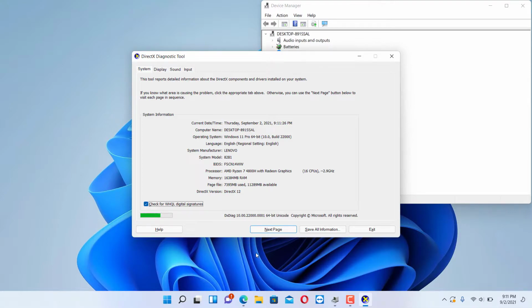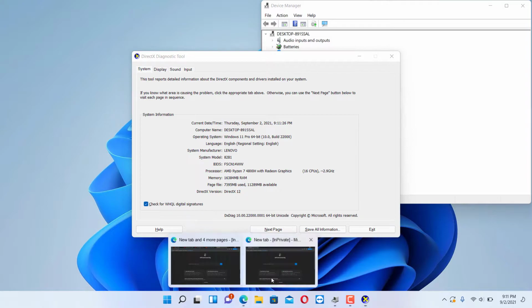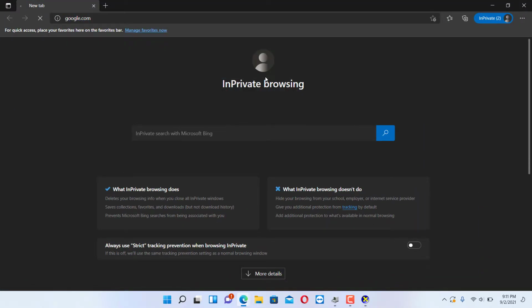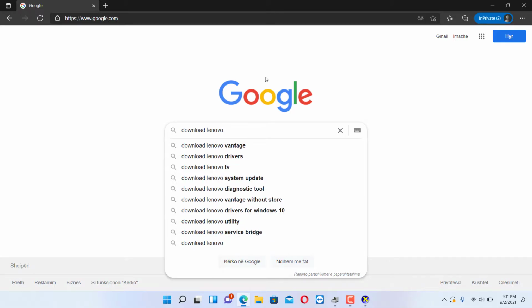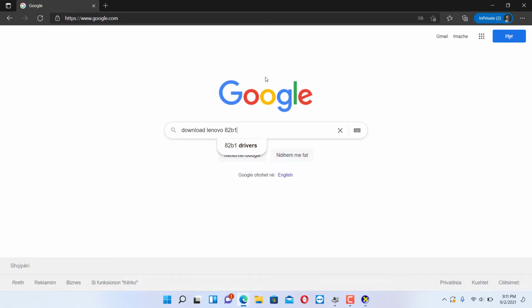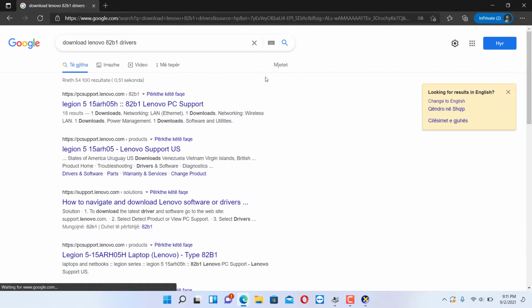The second step, you will need to go to a search engine. Let me go to google.com and search for the model. Download Lenovo, which is my laptop manufacturer, 82B1, which is my laptop model, and after that drivers, and try to find the official website from where we can download the drivers for your PC. Okay, I'm going to open the first one.